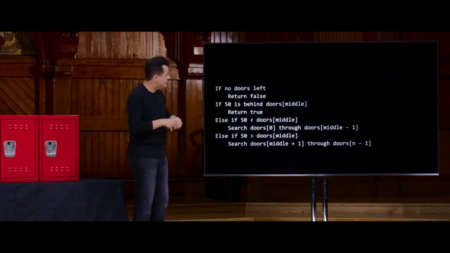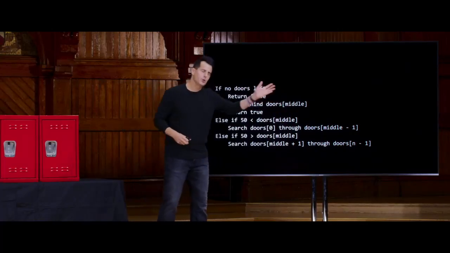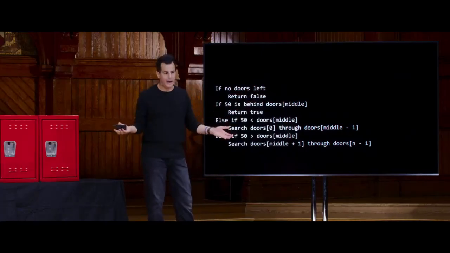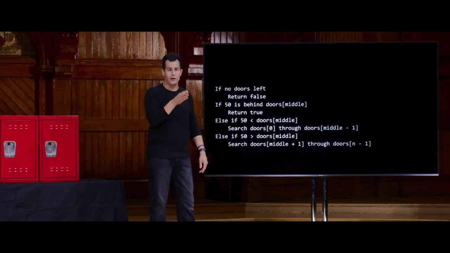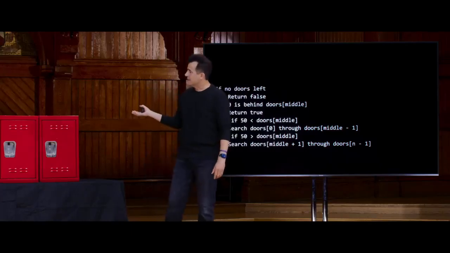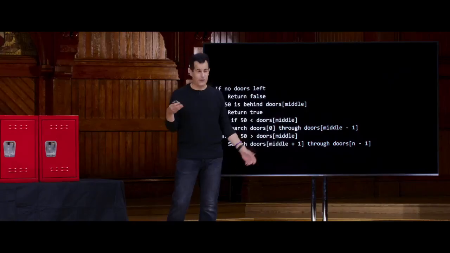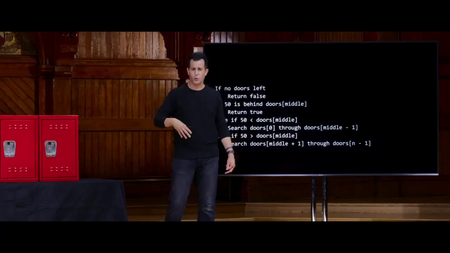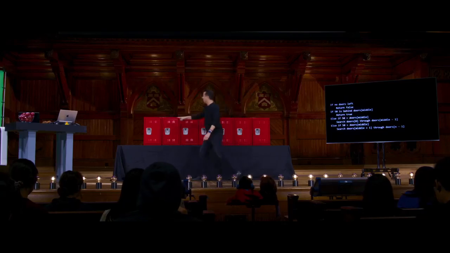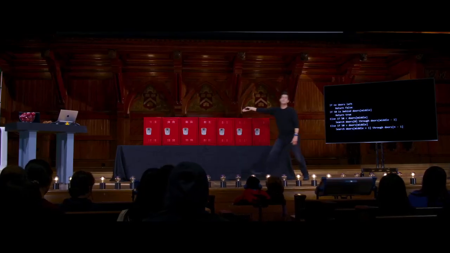Instead of asking questions in English alone, I might say if 50 is behind doors bracket middle, this pseudocode presupposes that I did some math and figured out what the numeric address, the numeric index is of the middle element. And how can I do that? Well, if I've got 7 doors and I divide by 2, what's that? 7 divided by 2? 3.5. 3.5 makes no sense if I'm using integers to address this. So maybe we just round down. So 3. So that would be locker number 0, 1, 2, 3. 3, which indeed, if you look at the 7 lockers, is in fact the middle.